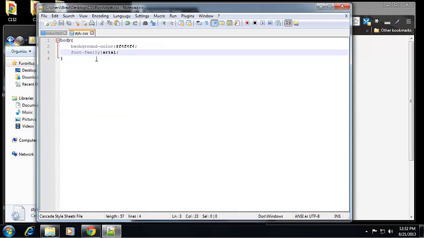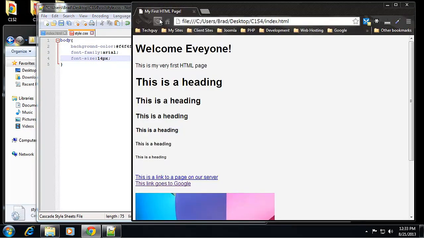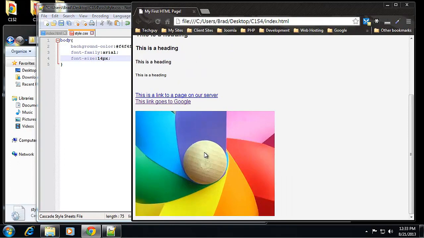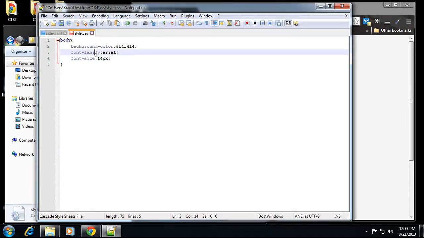The next thing I want to do is add a font size. Font size of 14 pixels. Okay, so font size is 14 pixels, and this will not pertain to the headings or anything here for that matter. If we don't have a paragraph or a heading or whatever, the font size will be 14.